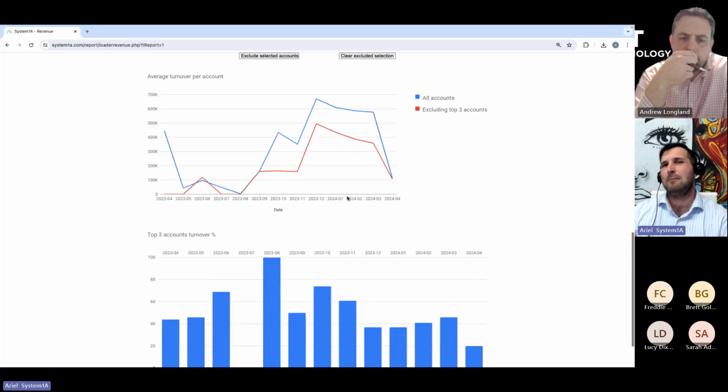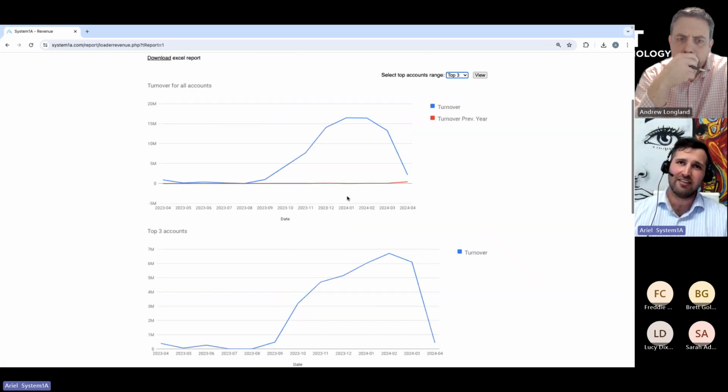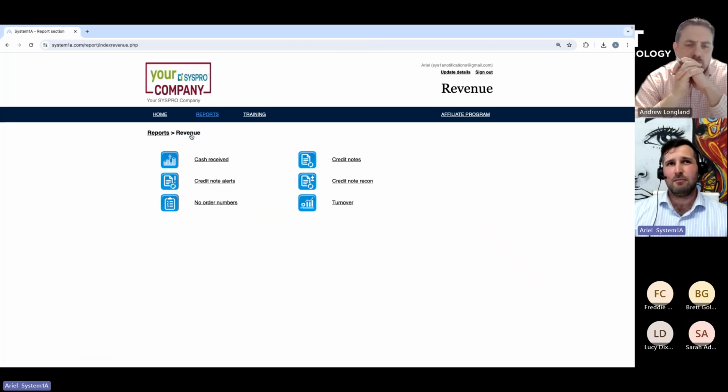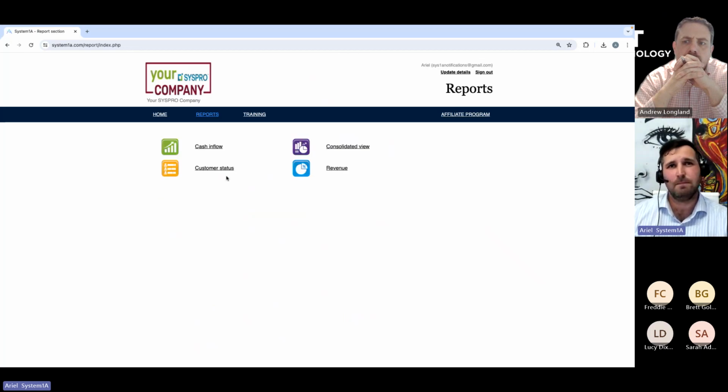You can see that management may turn around and say, listen, guys, you need to go get a lot more small accounts or a few more big ones, but we don't want to be so reliant on the top 3 accounts. So these are the type of risk areas or highlighted areas that System1A reports look to show, or I suppose display that type of data in that fashion.